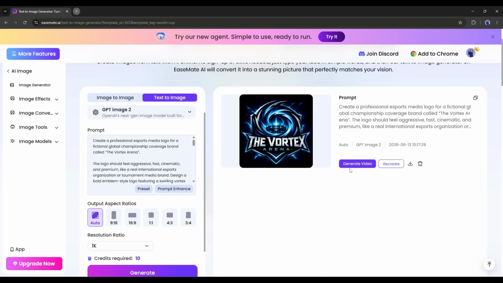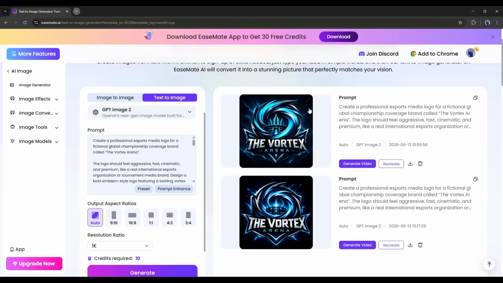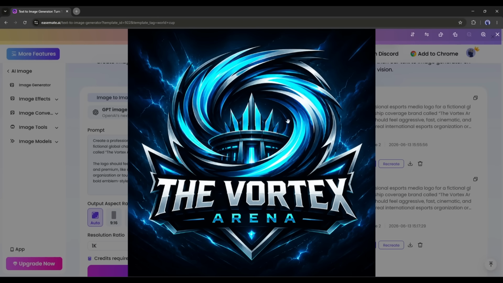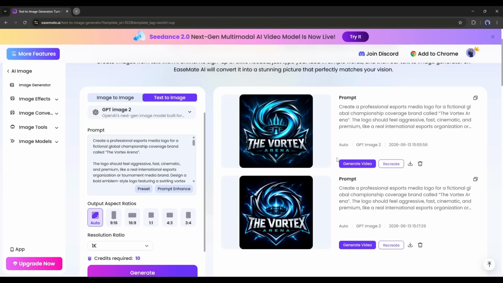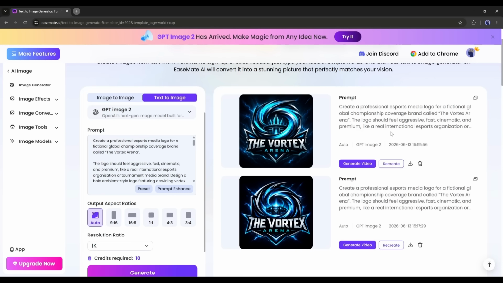Now, if you find any issues, you can recreate the image. This is the second version. This one is also amazing. However, I think the first one is more suitable. So, I will go with the first one. Okay, our logo is ready. Now let's create the brand identity.